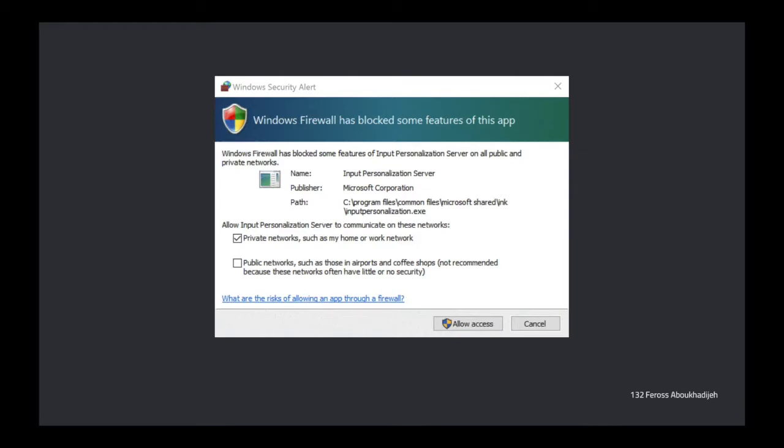So say, in this case, what is this? Some kind of input personalization server. I don't know what that is. But this could be a game or whatever you've started on your computer, and it's started up a server, and that server is waiting for connections. Until you click allow access here, no connections are going to be allowed from other devices on the network. So that means other computers on the public internet or other devices on your home network.